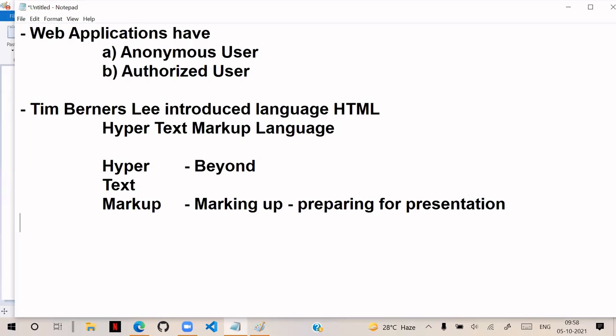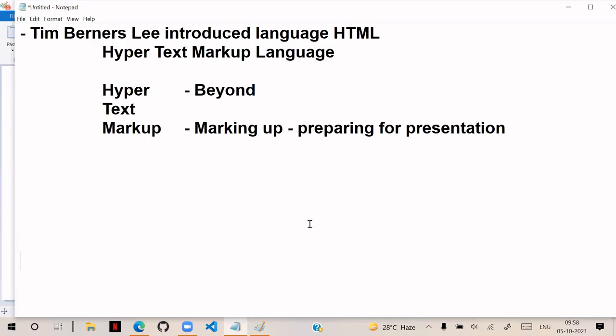And what is that language? Markup language. And what markup language do we use for presentation? We generally use HTML. HTML is a markup language. That means HTML is actually a presentation language. The presentation happens with HTML. Actually, without HTML also we can present.